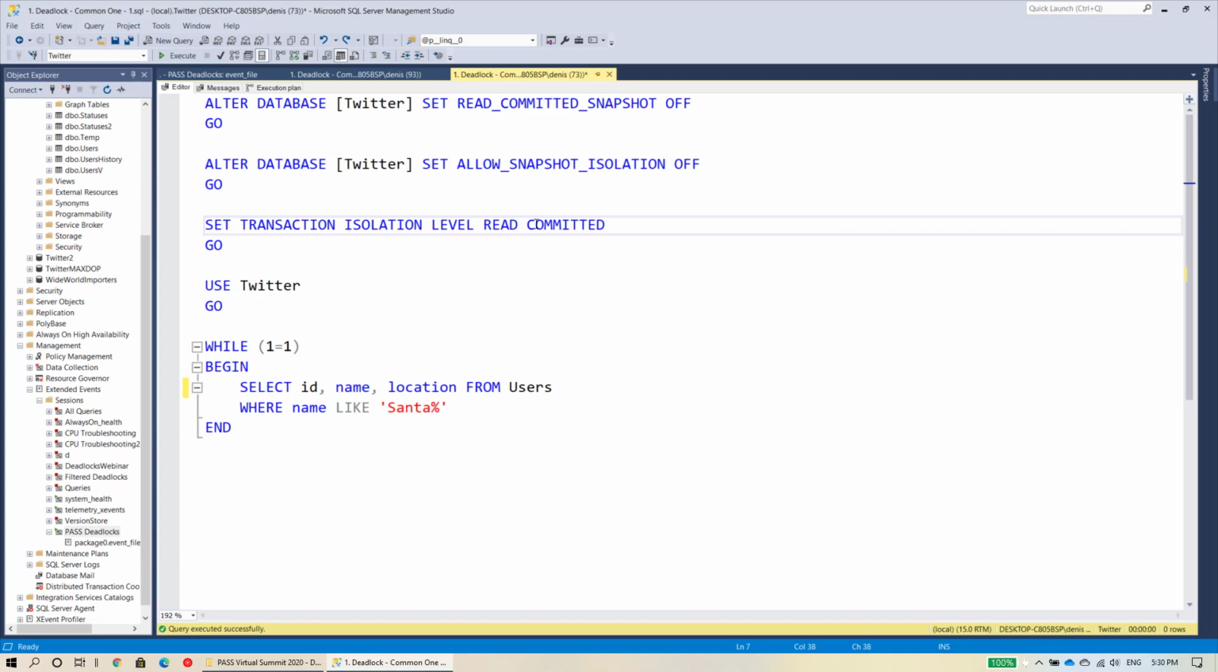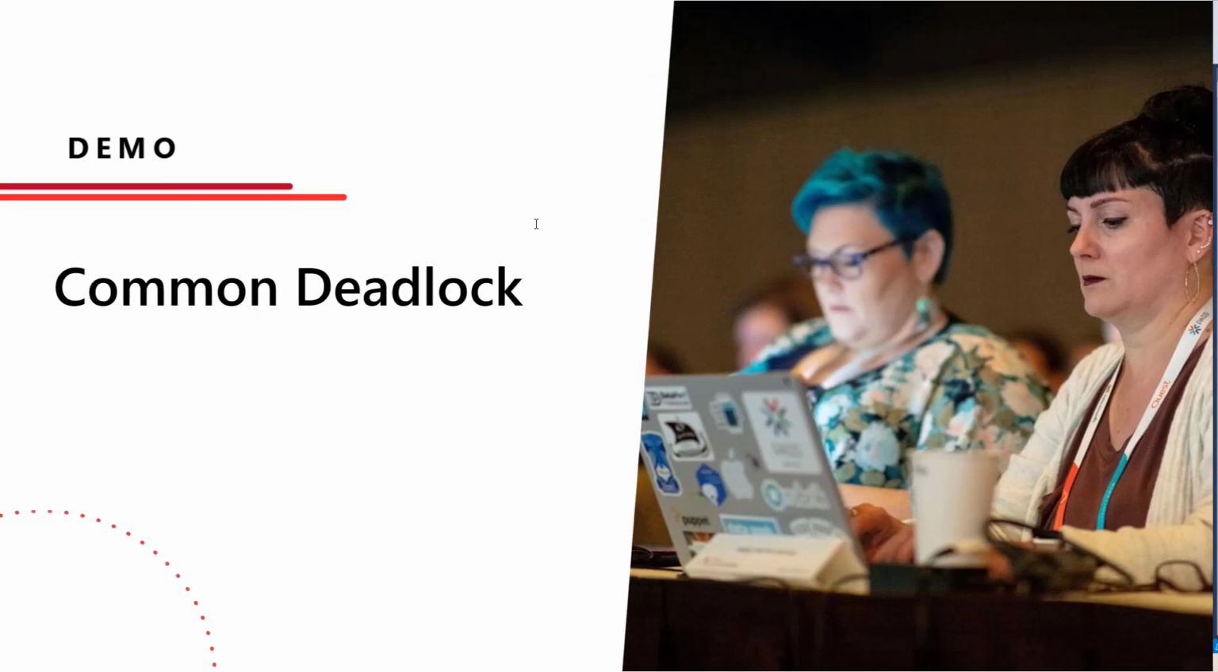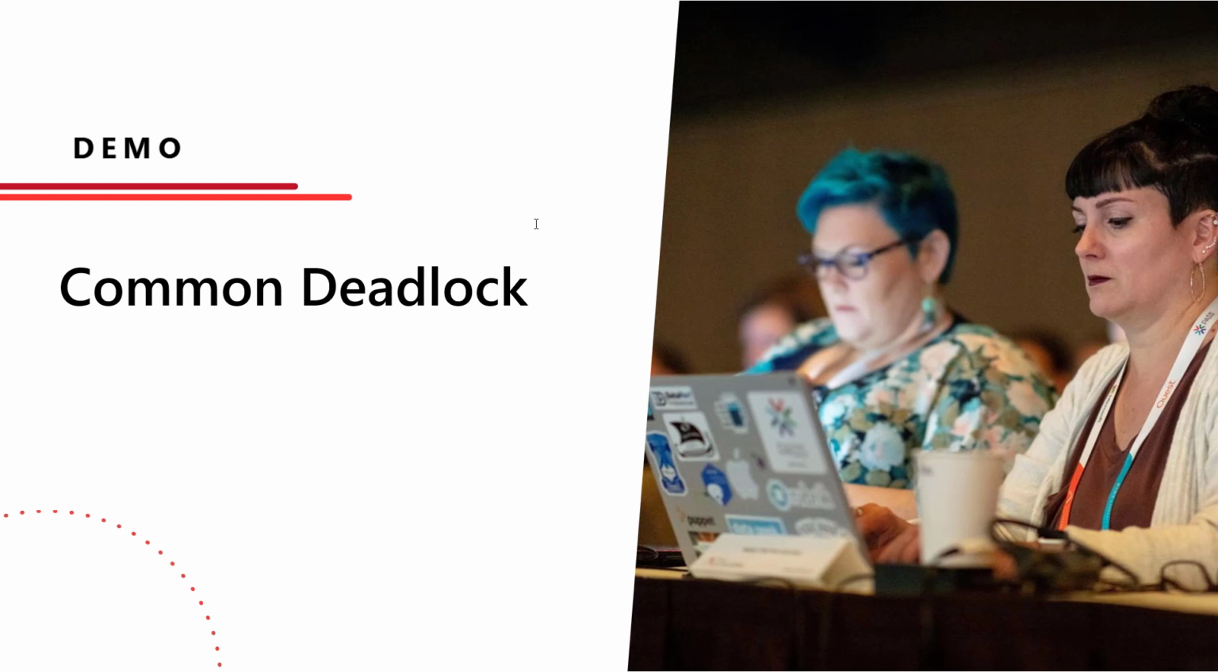And you see, again, after finding the root cause, we can find a lot of solutions to avoid deadlocks. Now we're going to the next demo, which I called merge deadlock.